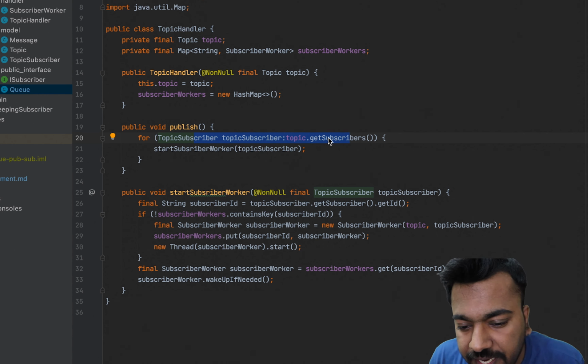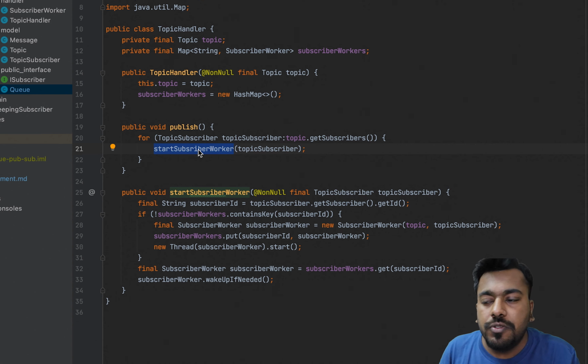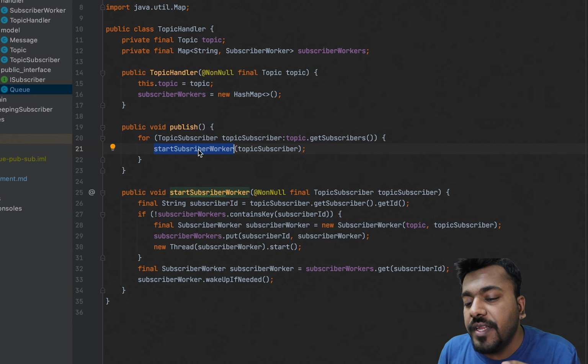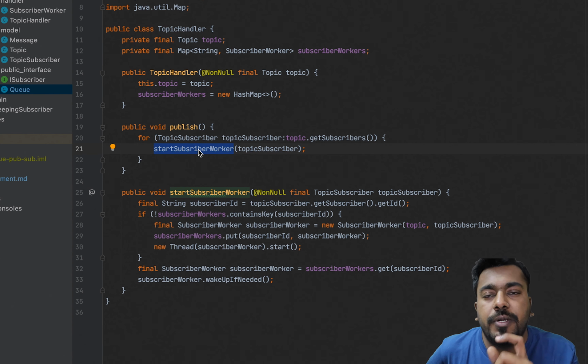So when we start publishing, we get each topic subscriber, and then we say start the worker for that subscriber. As I told you in the beginning, each of the subscribers should be able to run in parallel. We should not block one subscriber from another. So that's why we have created a worker over here, and each worker is there for one subscriber for a particular topic.